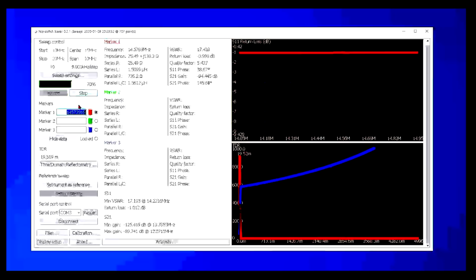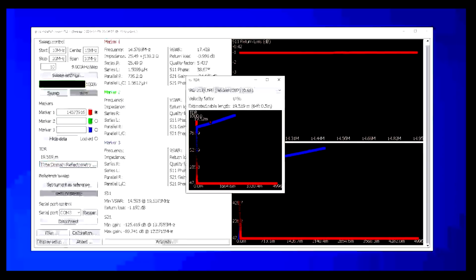All right, this is just about done doing the sweep. We're going to click on TDR. It's estimated the length at 64 feet, which is about what I had. Loss measured at 14 megahertz was 1.2 dB. And that loss is the loss for a pulse going out and coming back. So the loss of the coax would be half that amount, so about 0.6 dB.